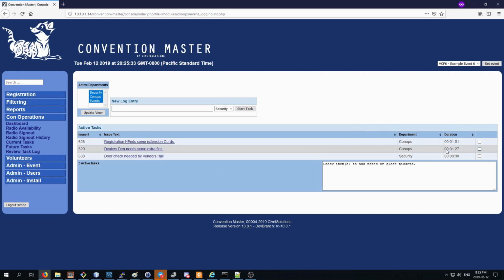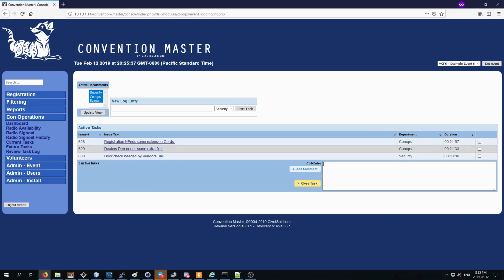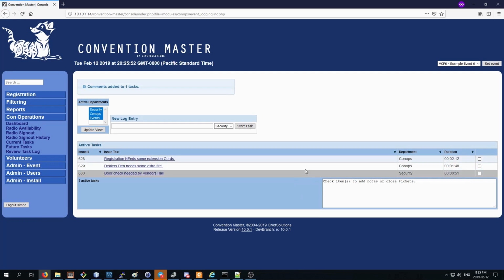Now, let's say that there's an update to this particular task. Registration needs some power cords. I'm going to click there, and I'm going to go ahead and say, I have sent Simba over to the store to buy some. And we can hit Control-Enter or Add Comment. So that goes ahead and adds some comment on that task.